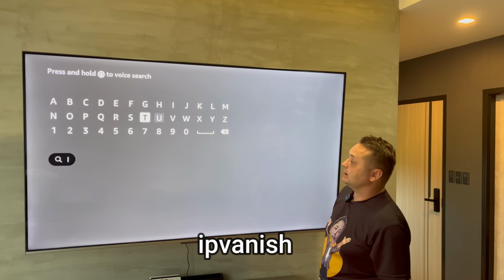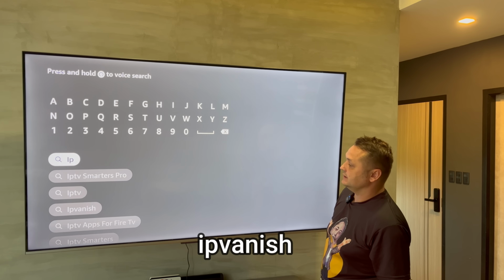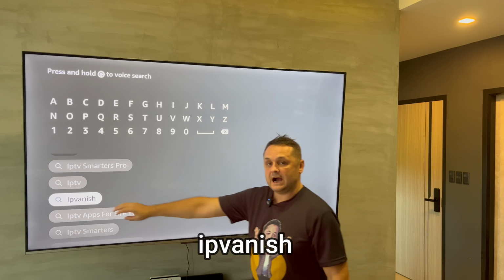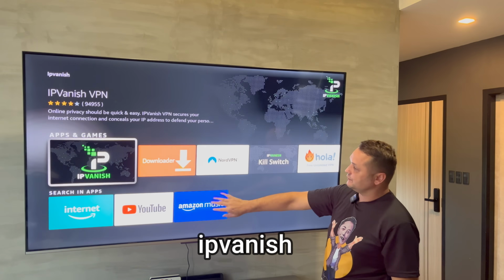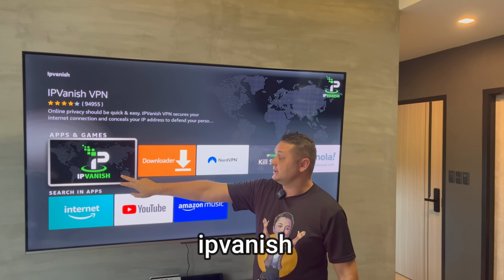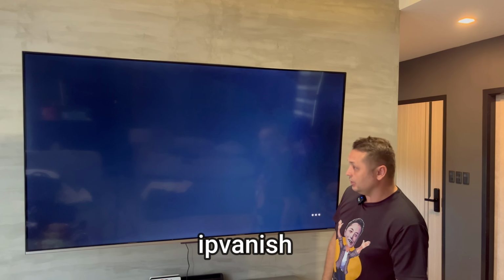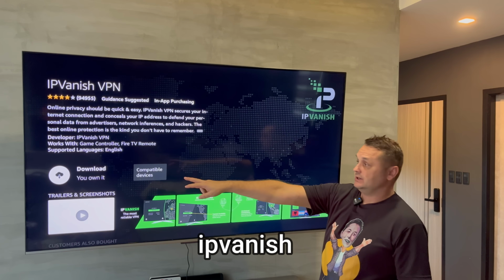Now, the reason I recommend using a VPN like IPVanish, you can search for here, IPVanish, just like that, search for it, an icon will come up like this. Click on that icon, and you're going to download and install the IPVanish VPN.